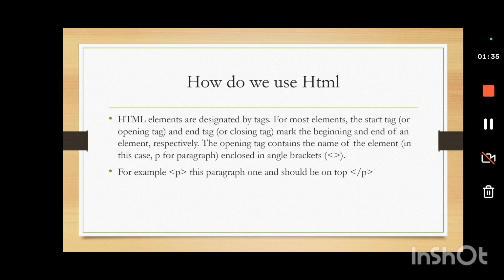How do we use HTML? Let's say you want to create a website. How do we do that? You will use HTML. How do we use HTML? Well, HTML has its own elements designated by tags. For most elements, the start tag or opening tag and the end tag mark the beginning and end of an element. For example, we see the paragraph element.